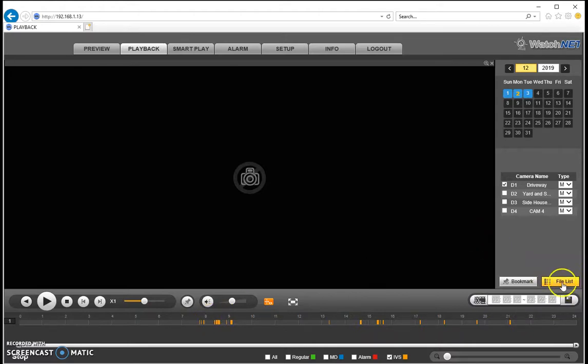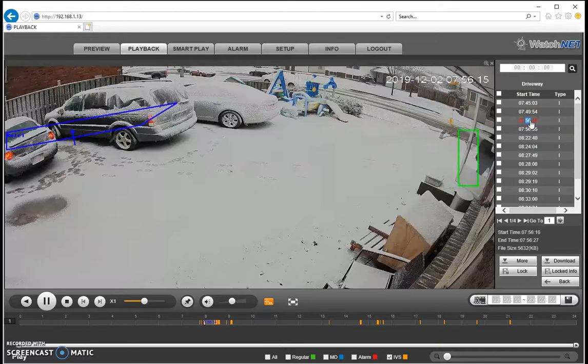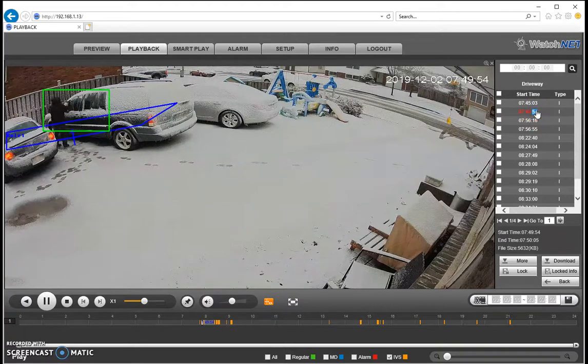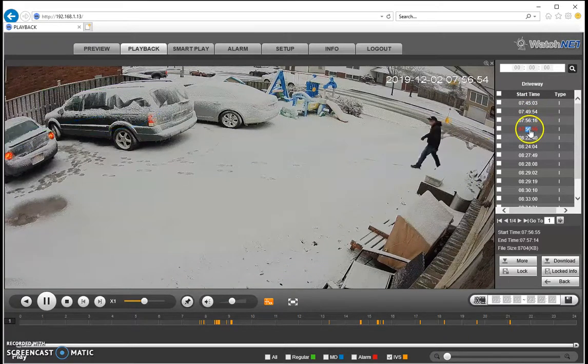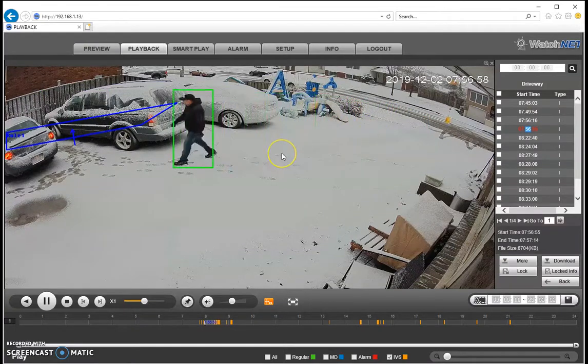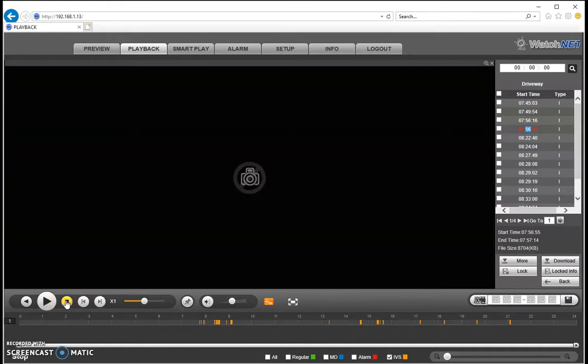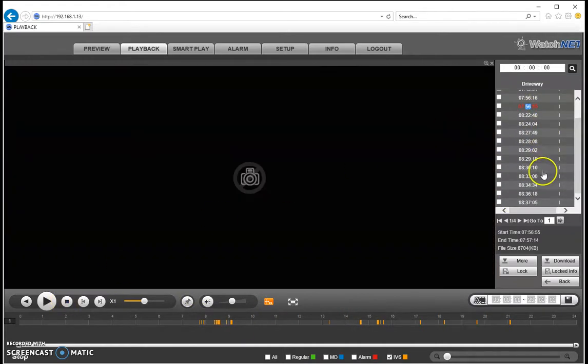To make it simple, I can click here on File List, and I can just double click and we can see it. Or if I double click here, you can see, okay, coming up to the car, and we can see, and boom, it is triggered because the majority of that object has entered that zone. And so on and so forth.